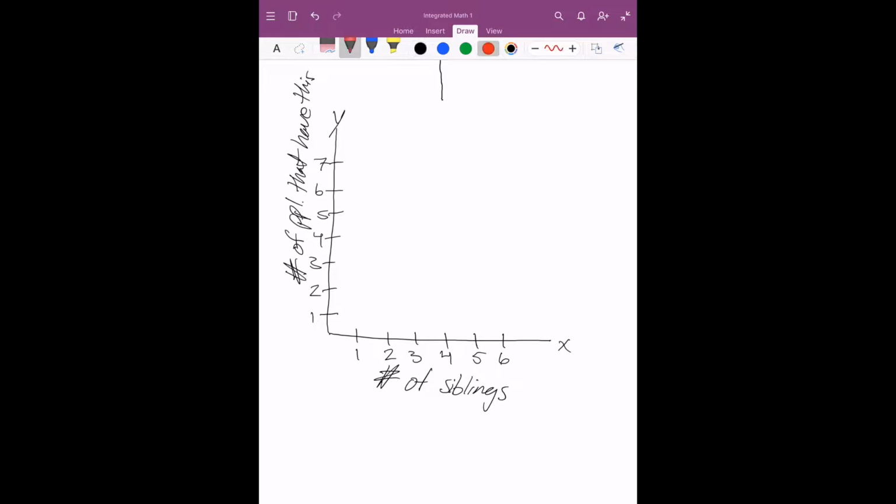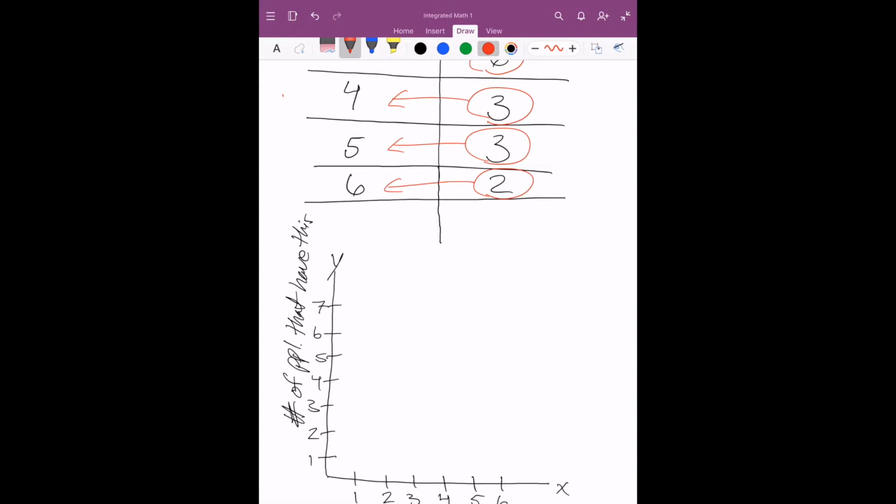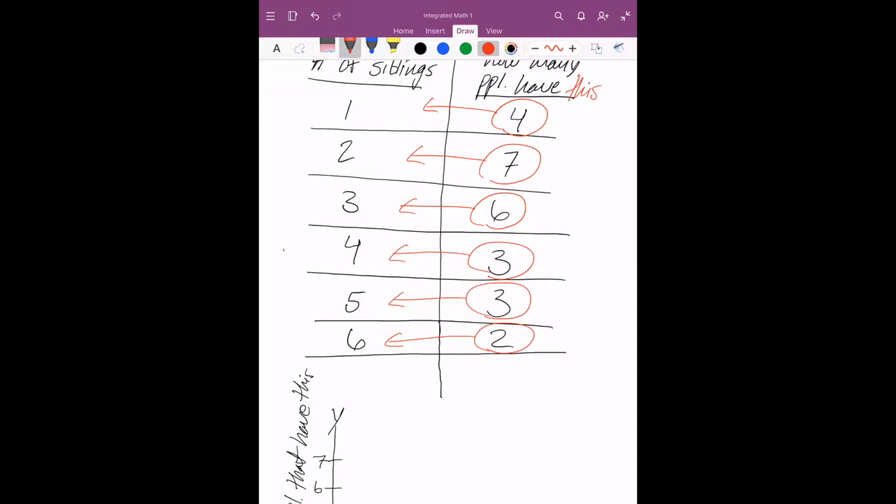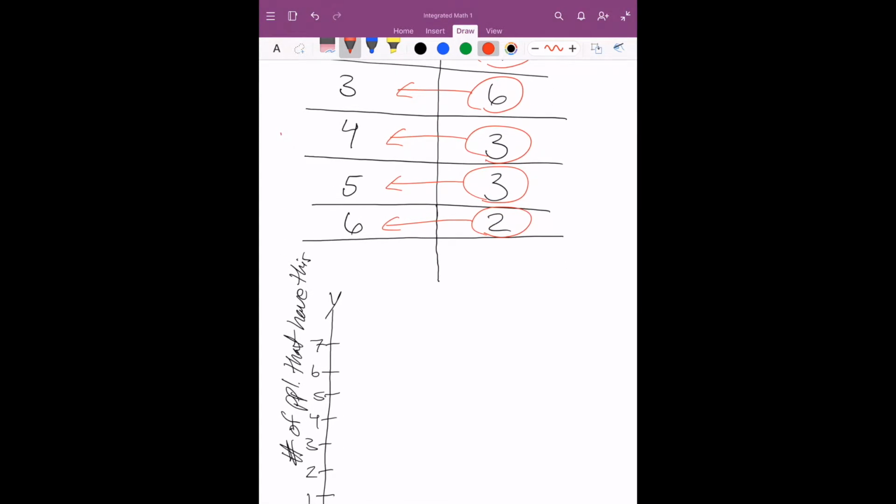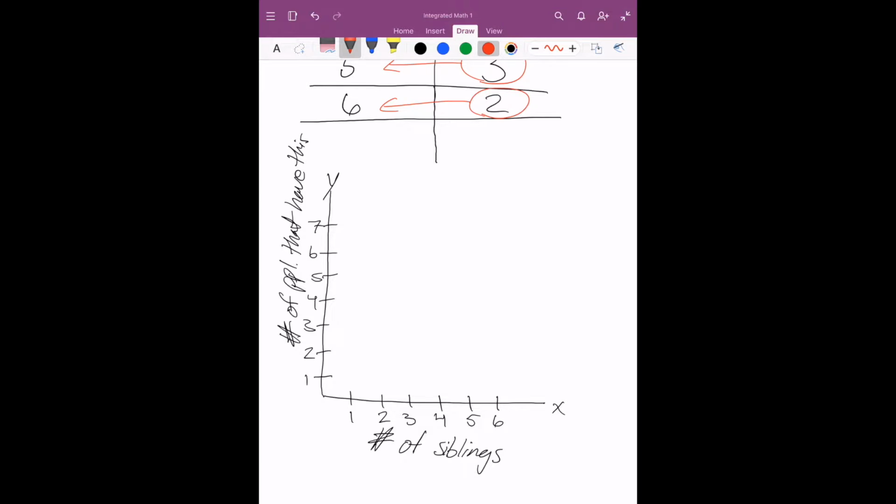And I'll switch to red for that one. Four people had 1 sibling. 4 people, 1 sibling. So what you're going to do is you're going to go at 1 sibling here. You're going to go like the halfway point. And 4 people. Ooh, really shaky. Okay, 4 people had 1 sibling.